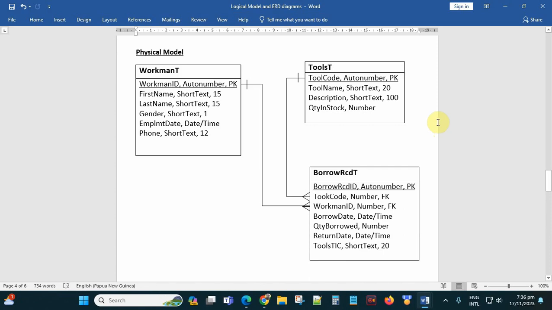Alright, welcome to my second video. I'm going to show you in this video how we can convert a physical model into the actual database. So we're going to get into MS Access and then we are going to design our database.